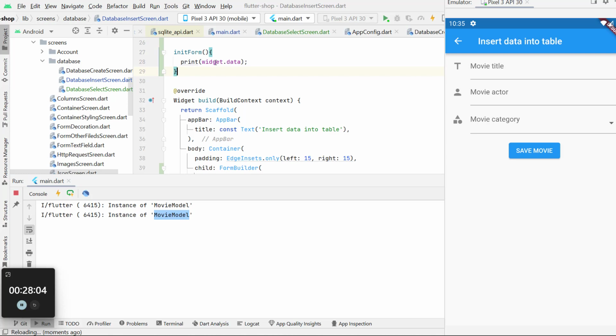Now I want to make sure that we get the item that we need to edit. So let's go ahead and do that. You see when I click here, we are calling this one. The first thing we have to make sure is that this data is not null.